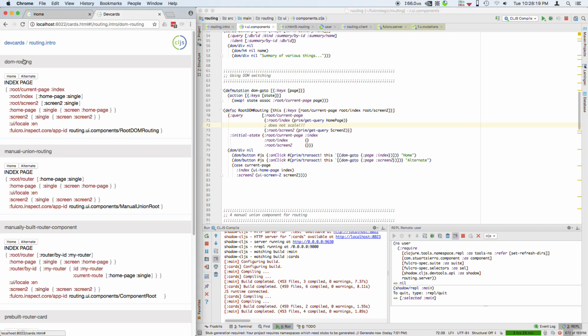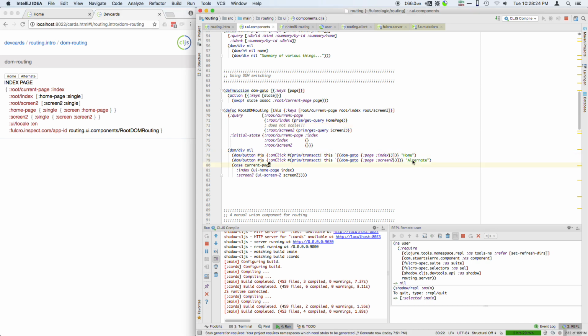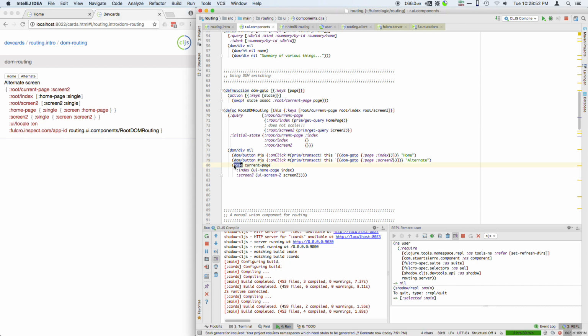This does work though, and here's a card running this particular case. When I run the home or the alternate button here, I transact this DOM goto, and all the DOM goto does is switch the current root current page property. So you can see, it's just flipping that one property at the top there, and everything else is static data structured within the component, and we get a potentially large query out of that. So this doesn't scale as your application grows, but for really simple small things, really all we're doing here is a case statement and then rendering whichever screen.